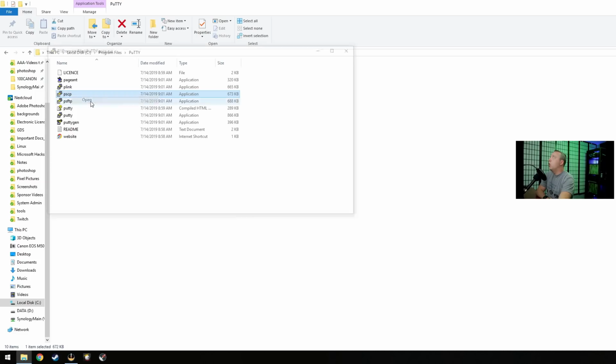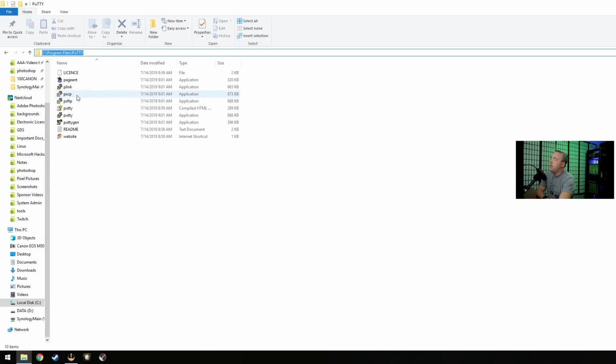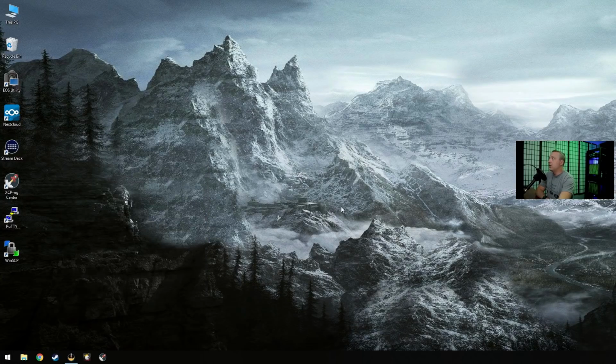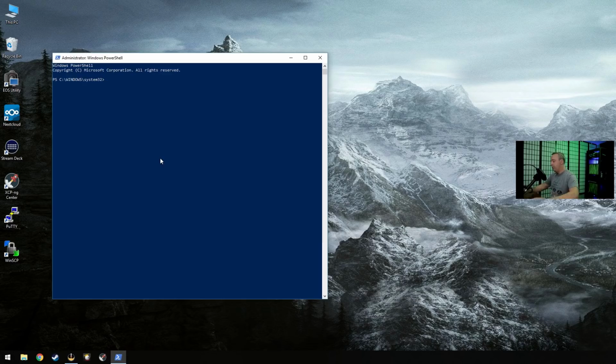So with PSCP from the actual Program Files PuTTY directory here, we can use this just like we use the SCP command in Linux. So let's go ahead and do that, and we'll transfer this README file back and forth, just to demonstrate a command line. Now, not very many Windows users are going to be using the command line, so we'll just use PowerShell for this.